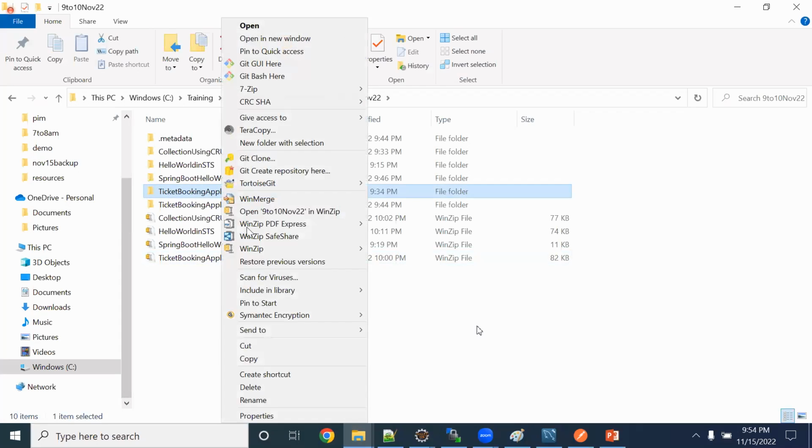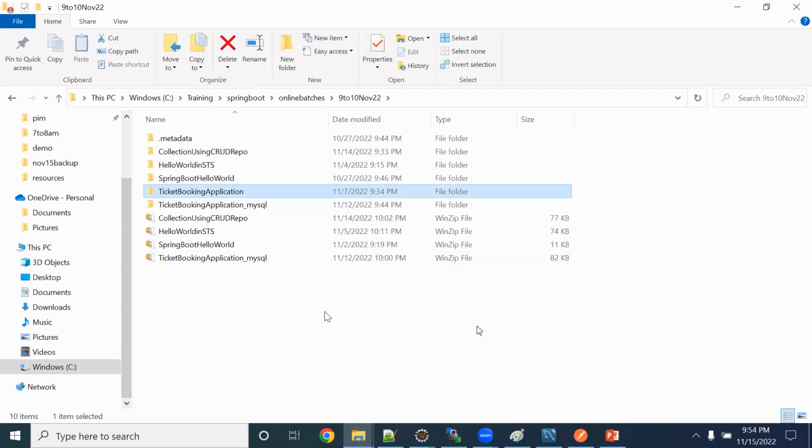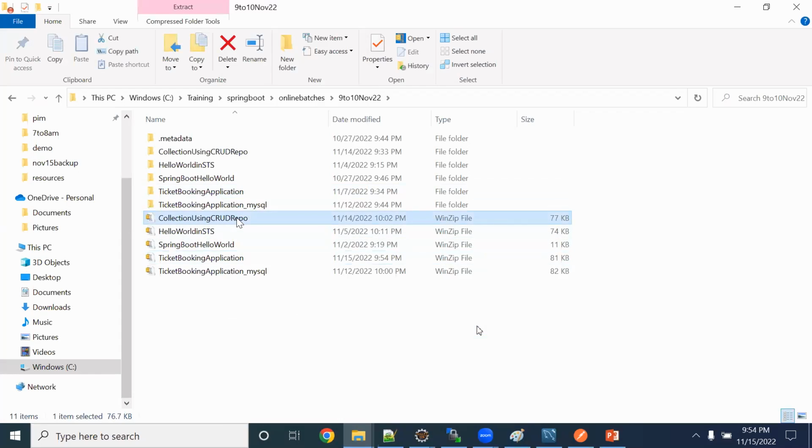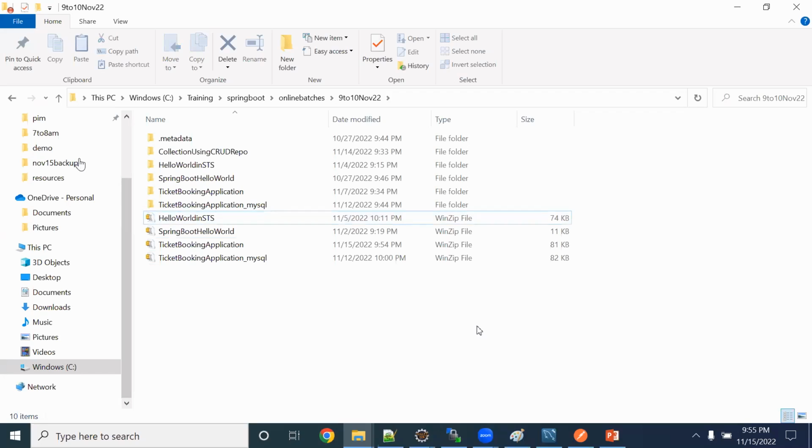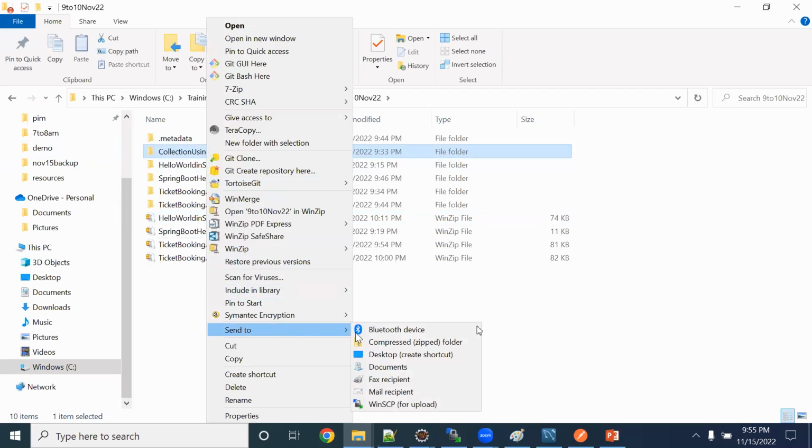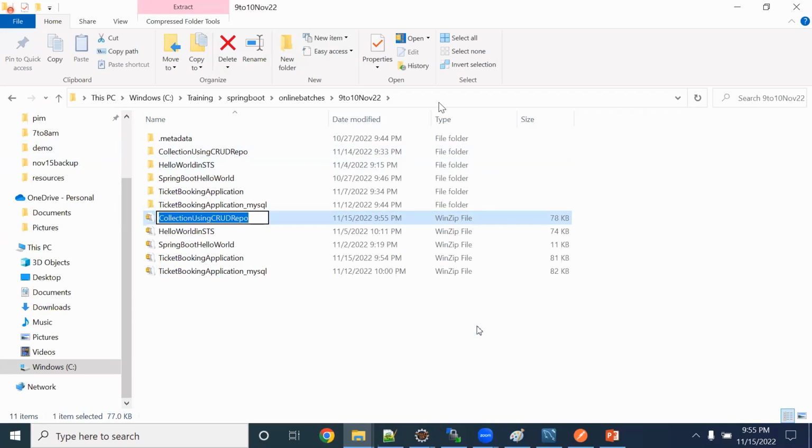Today, whatever I write, I'm going to share that. Collections using CRUD repository, ticket booking application. These are the two things I have used.